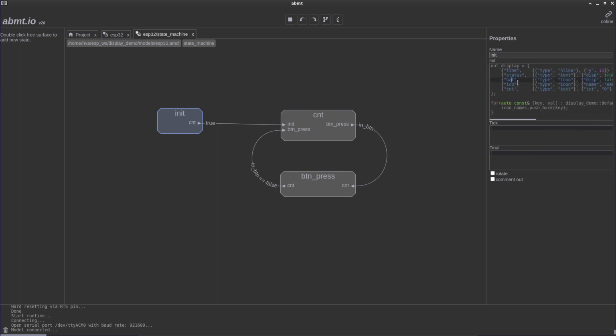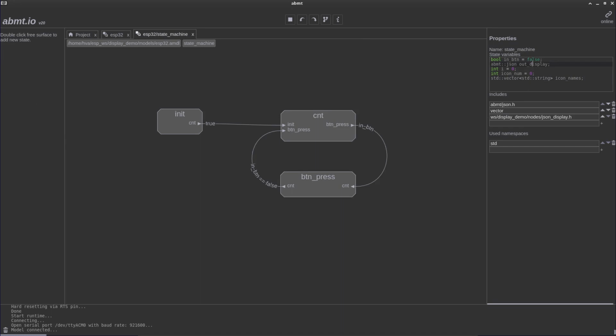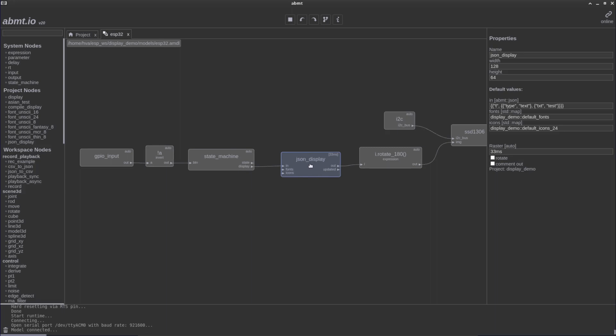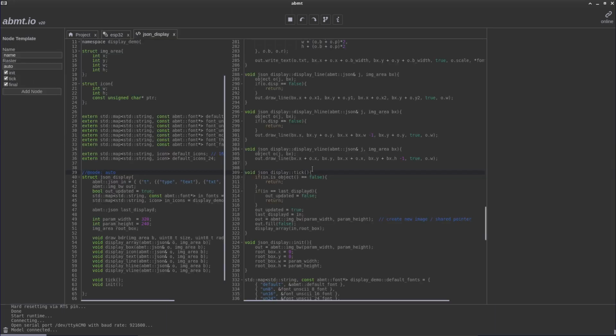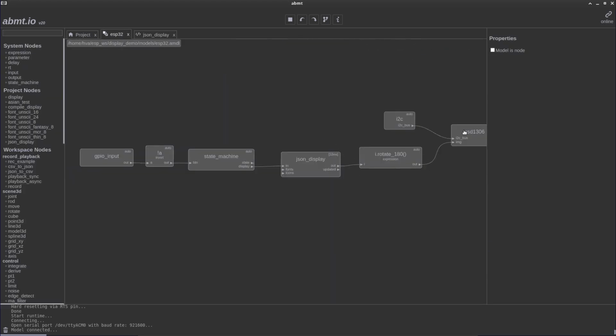Then we have the battery icon that's not displayed. Then we have an icon here that's changed with the button, and we have the counter text here. So what you build is a tree with elements, and these elements are in a JSON, and this JSON is sent to the output here, called out display. And then it's rendered into an image with this JSON display node. You can access the code here, and then it's displayed as this image.